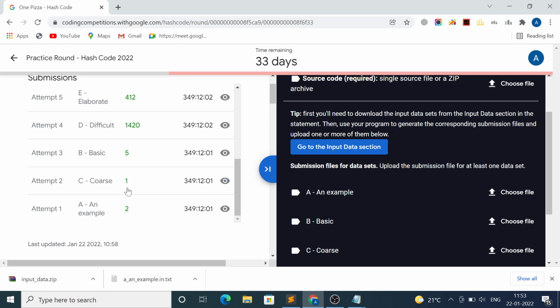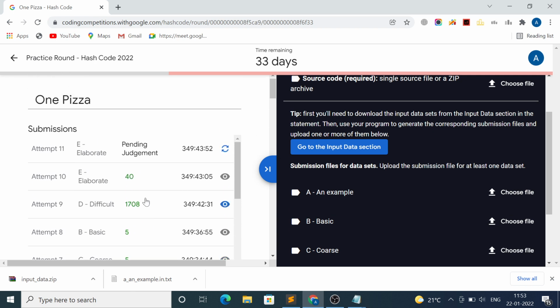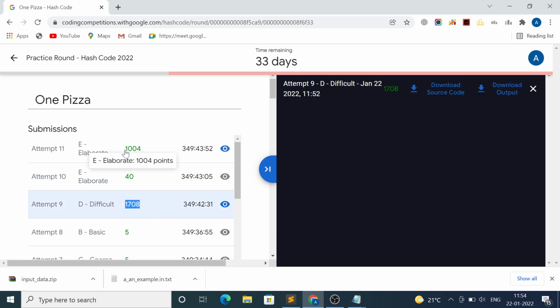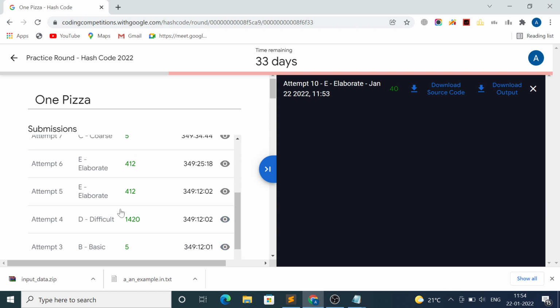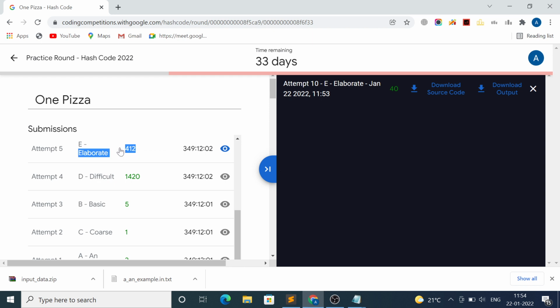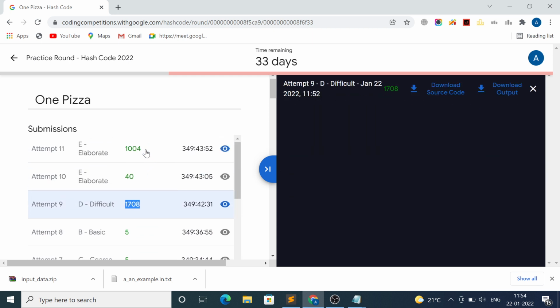So for A, B, C we could not get anything better. We cannot get a much better score than what we have got. For D we have now got 1708 points, and for E we have also got 1004 points, which is much better compared to the previous E, which was 412, and 1420.